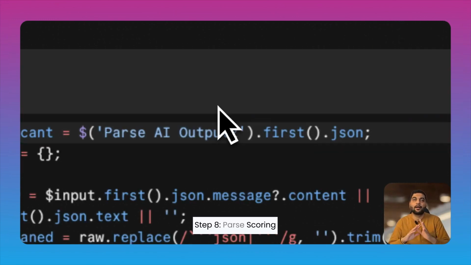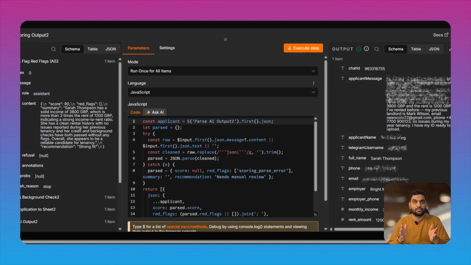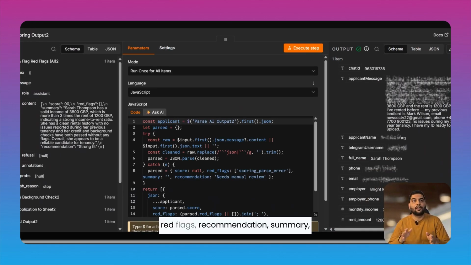Step 8. Parse scoring output. This code node parses the AI scoring response. It extracts the score, red flags, recommendation, summary, and credit check status into clean fields. This prepares the screening decision for the sheet update and notifications.